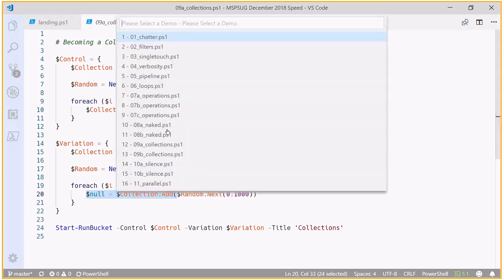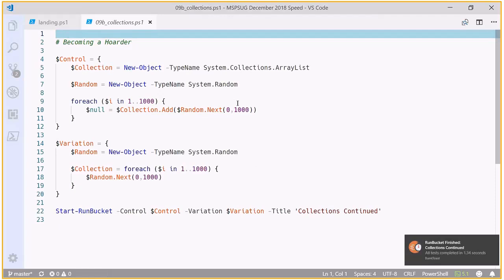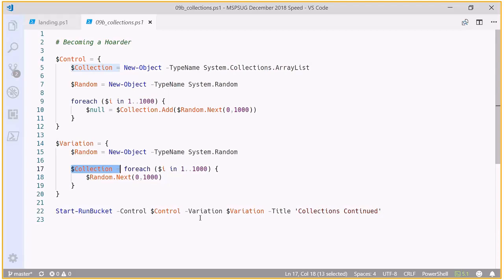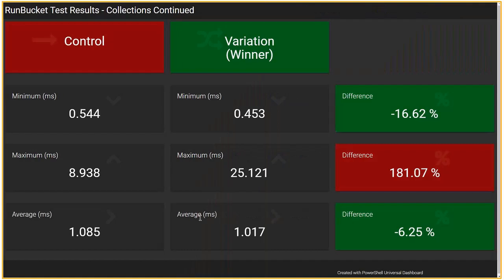But then the next thing you hear when you're talking about collections is, why don't you do it this other way? So I want to quickly touch on that. So in this one, my control is the array list, which was my variation from the previous one. And now instead of defining a collection, I'm just assigning the output of my for each loop directly into a variable. So we're skipping that whole initialization and then adding explicitly to the collection. And technically this is faster, at least for this data set.